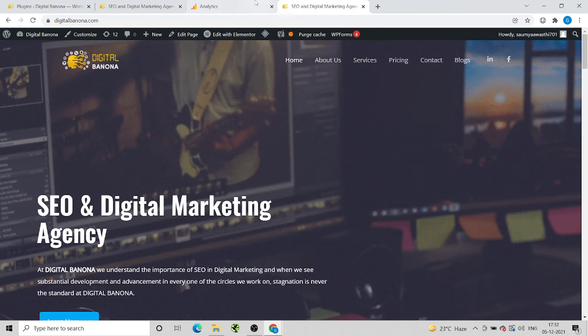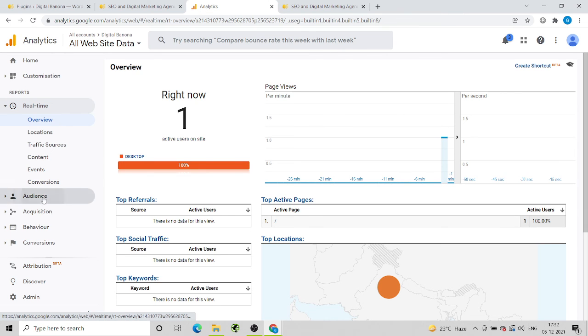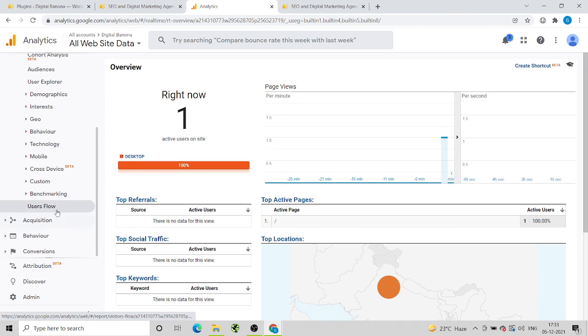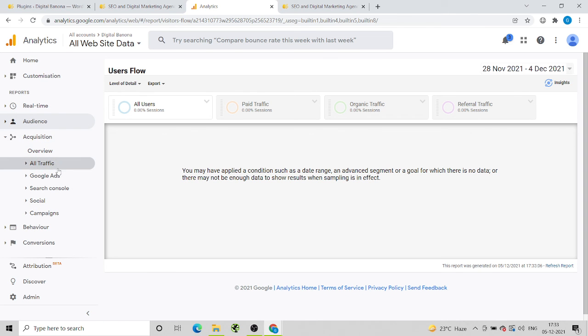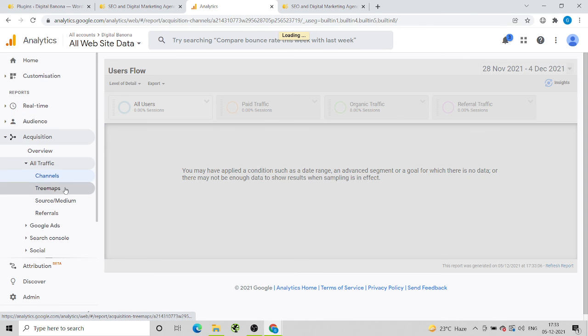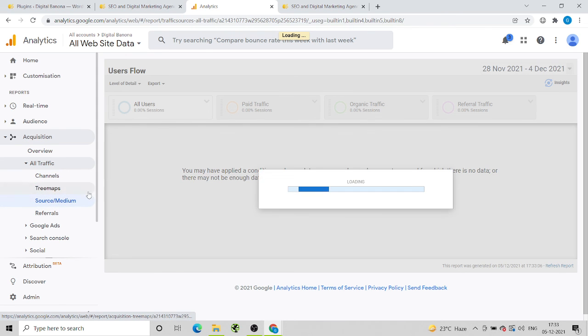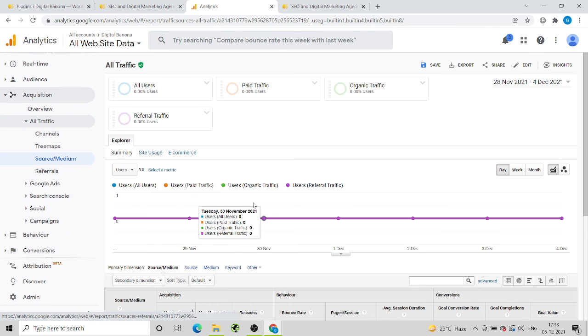And my next video will be related to Google Analytics: how to set goals, what should be seen in the user flow, what acquisition is, how to track traffic through channels, stream apps, source medium, and everything. I'll teach you in my next video.